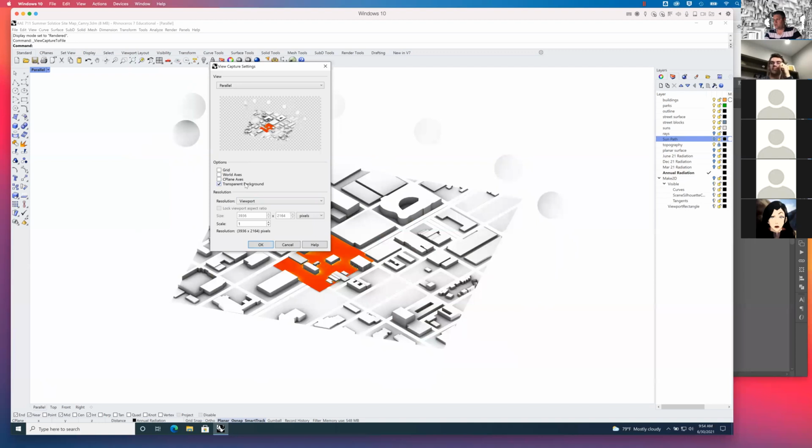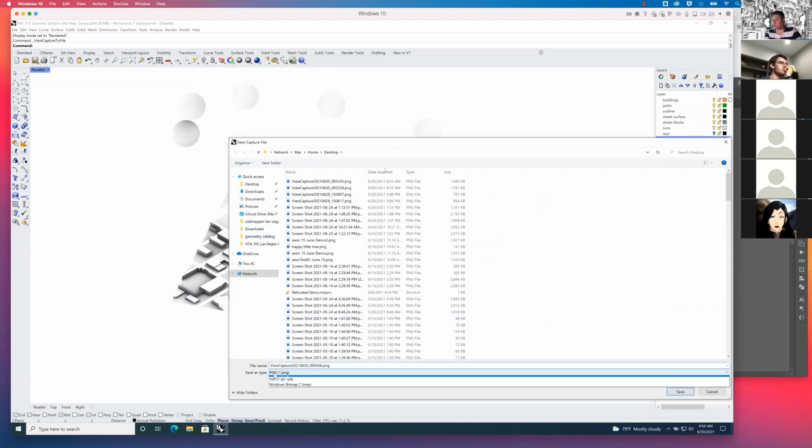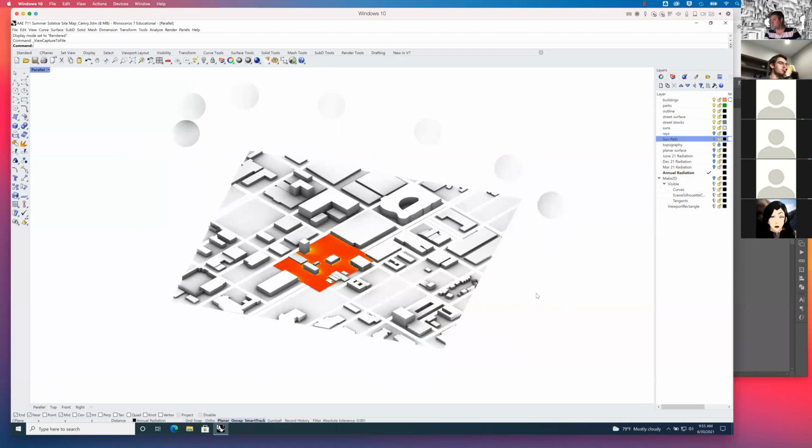Make sure that transparent background's on. Hit OK. Make sure I'm saving this as a PNG file and hit Save. I'm saving mine to my desktop. It's a bad habit I've gotten into, but nevertheless, I'll live. And so here we are, right?